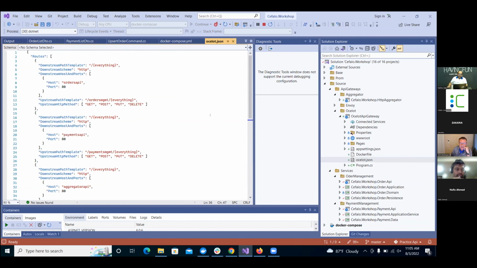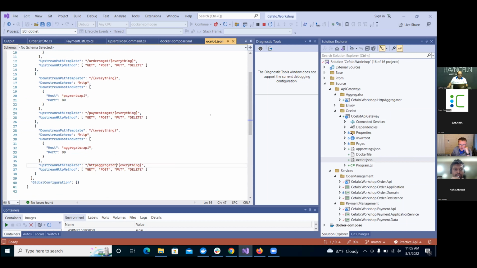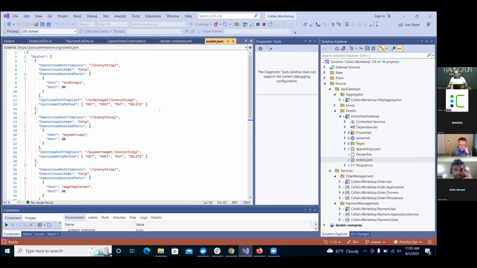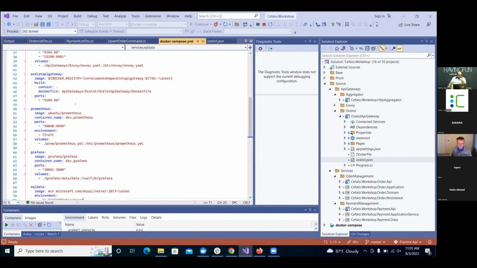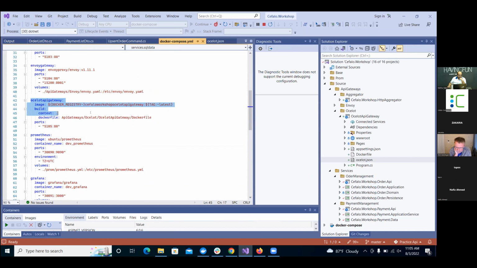Ocelot is a pretty straightforward way to build an API gateway. You saw it in the last knowledge sharing session as well. So it forwards the call. First, the call comes into the gateway, then it's forwarded to the microservices. Now, if you take a look at my Docker Compose, you can see this is my Ocelot. It is running in a container on a port that is bound to 5105.